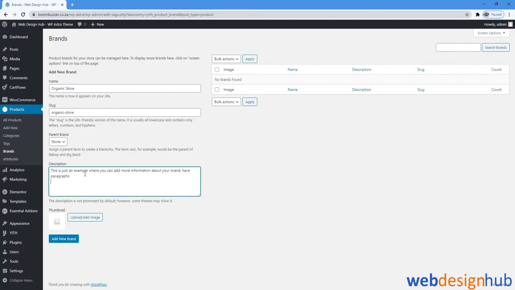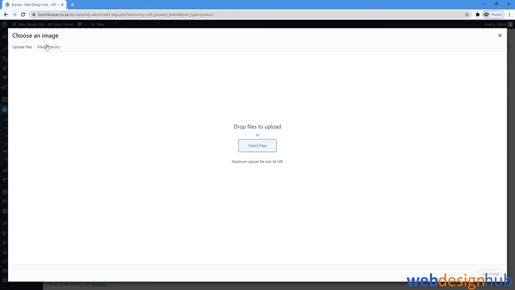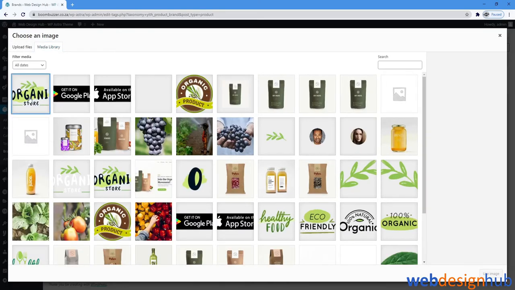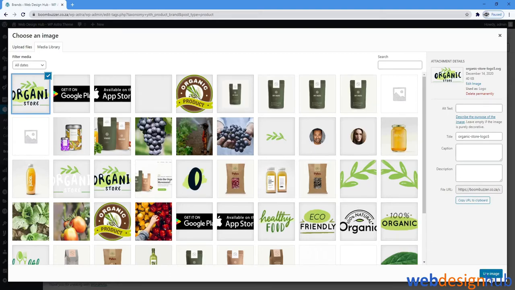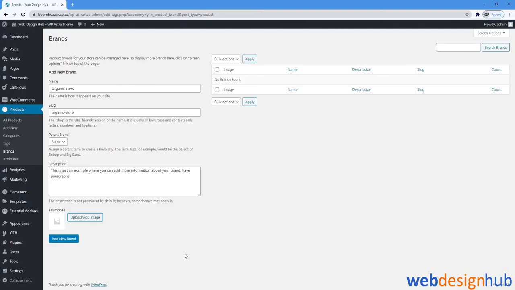Then add your description. This does have SEO value, and search engines will pick this up as your description. I'd say keep it SEO friendly with keywords that you would like to have triggered. Then lastly, add an image of your brand's logo. In this case, I'm using the website logo. And then click Add New Brand.